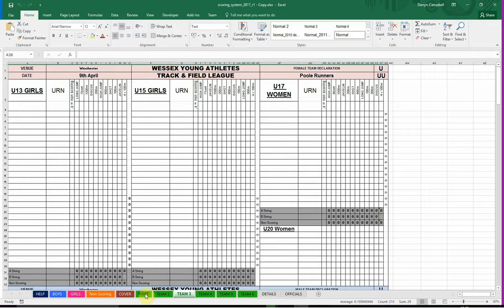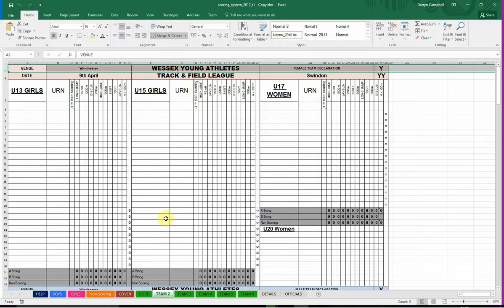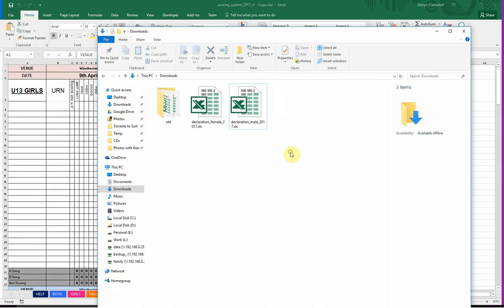The order of the declaration sheets is dependent on the league table. So the first club in the league table is always the host club, the second team is team 2, and so on and so forth up till team 6. The declaration would have been received from a competing club in Excel format. There are two Excel workbooks, one for the male and one for the female declarations.